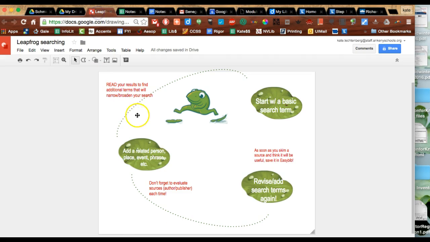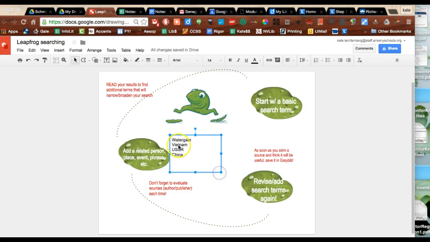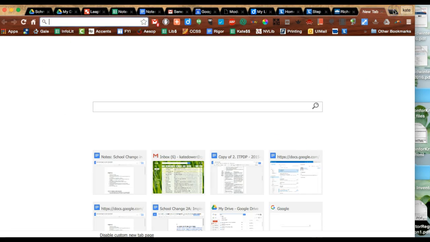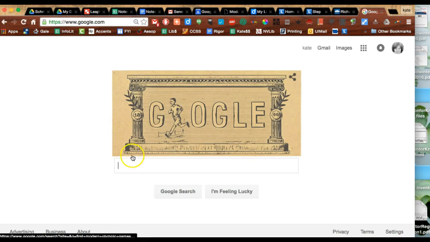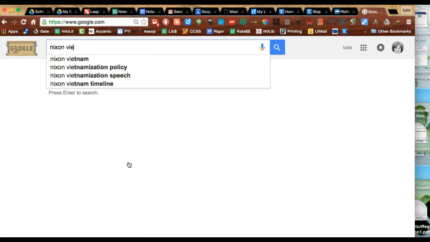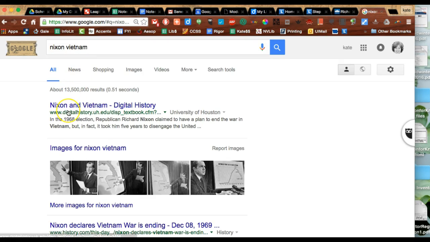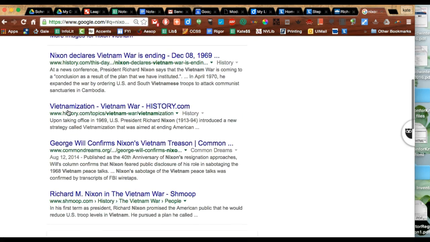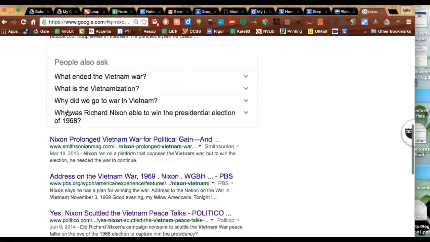Okay, so if I go back to my Leapfrog thing here, I could really add lots of different possibilities here. So you see, I could now search Richard Nixon with any of these terms. So I could go back to Google and put in Nixon, Vietnam. And then I can also use some of these help text things here, okay? But let's just see what I find.